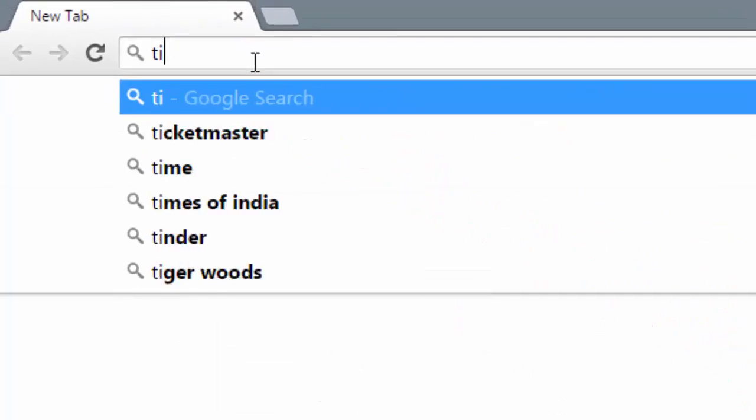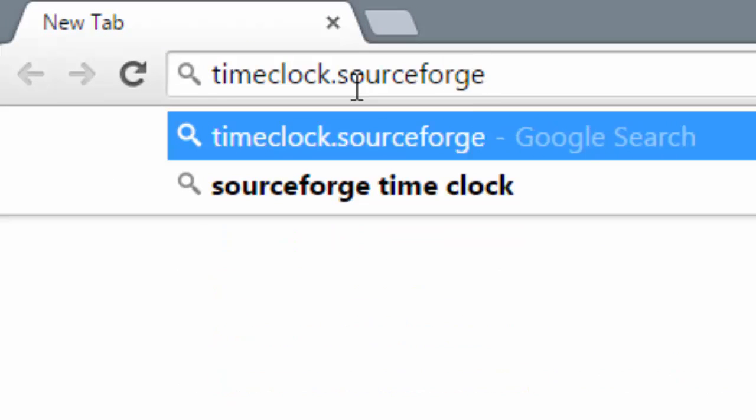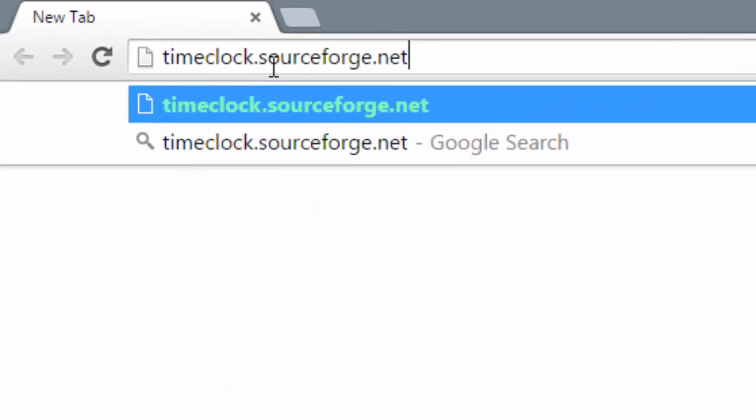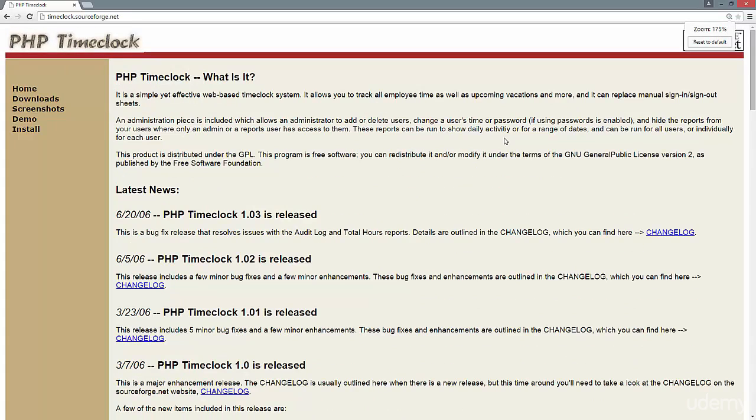Now, to go ahead and get started, you're going to go to timeclock.sourceforge.net, and that's going to take you to this page here. Now, this software package has not been updated for quite some time. It looks like about 2006, but it's going to work well for what we're trying to do, and it is a fun little piece of software.